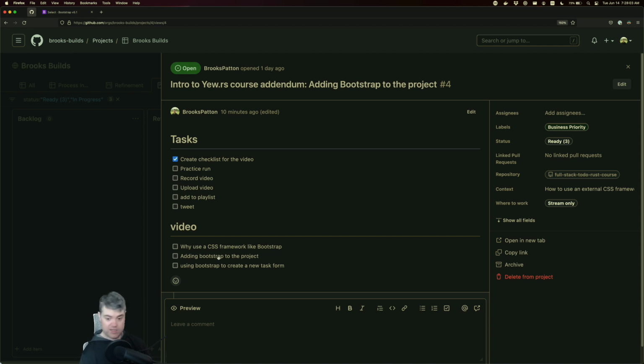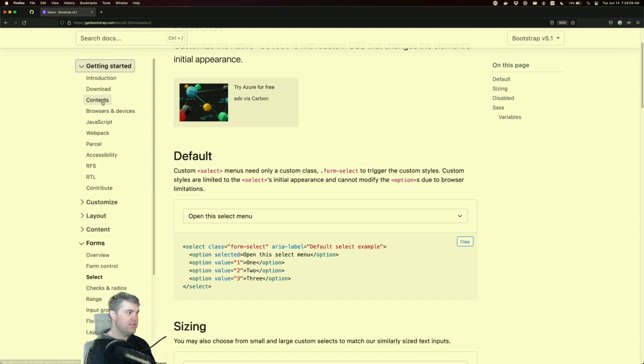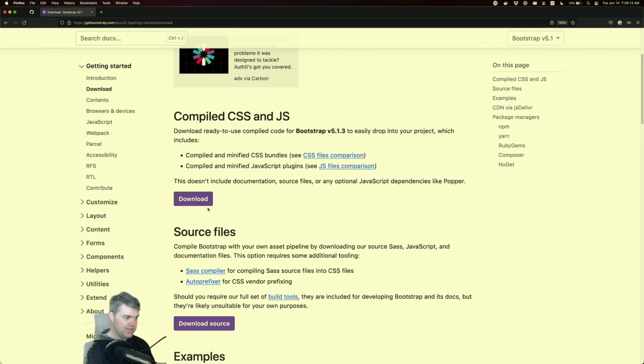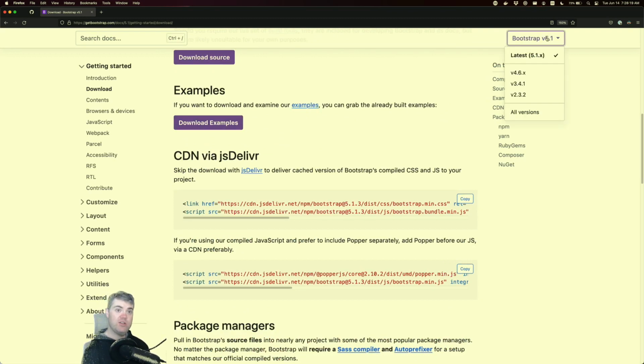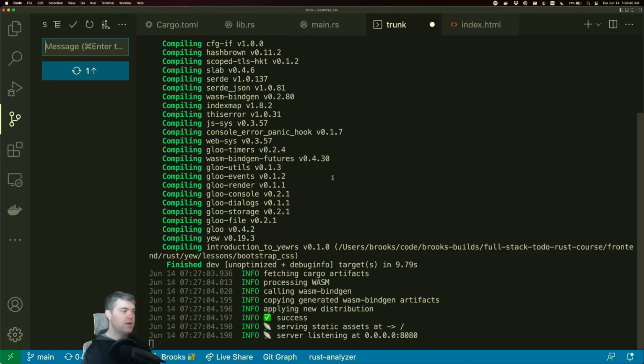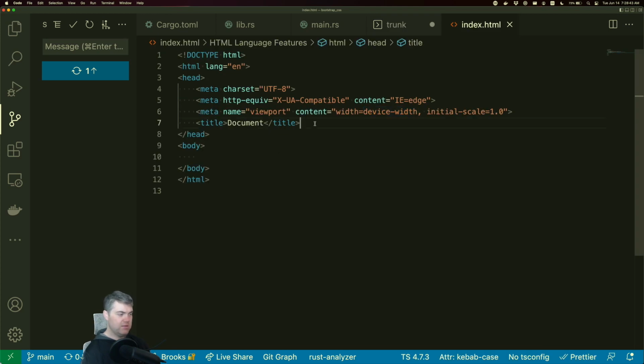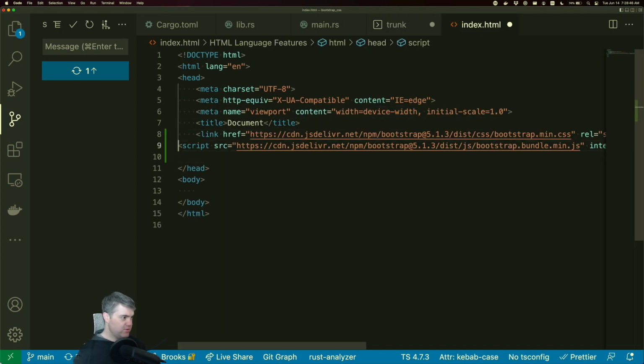Add Bootstrap to the project. So adding Bootstrap to the project, we'll need getting started, download, and I'm thinking we'll use a CDN. We have to make sure that we're on the latest one. For some reason, I loaded it up and it dropped me onto version 3, which is not cool. So we'll use you. So copy you, and you're going to go into our index.html. And this script goes down here.